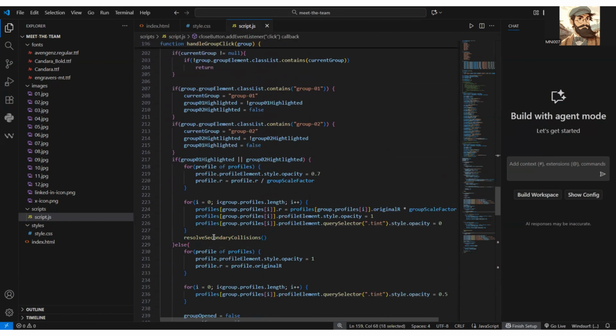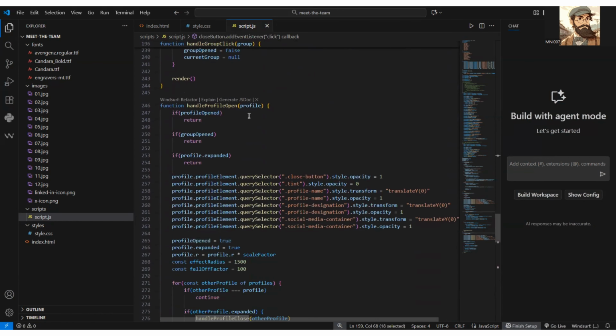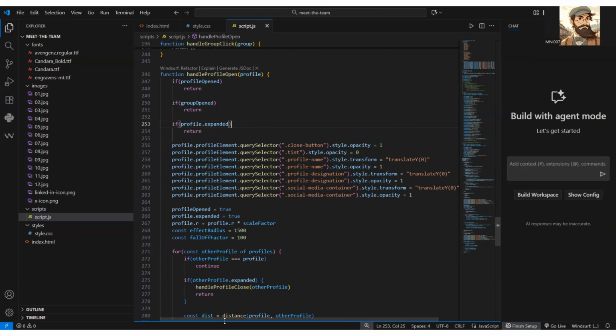In profile open, let me go to this function. So these are some control variables. If the profile is already opened, then we have to just return. If one profile is open, then no other profile should be open. And similarly, if a group is opened, then no profile should be open. And if the profile is expanded, this profile which we are checking right now, then we don't need to do anything. We just return.